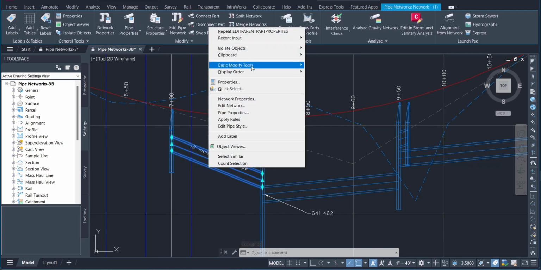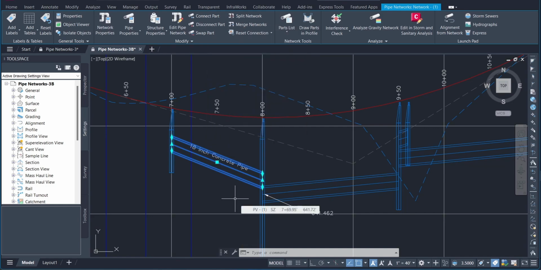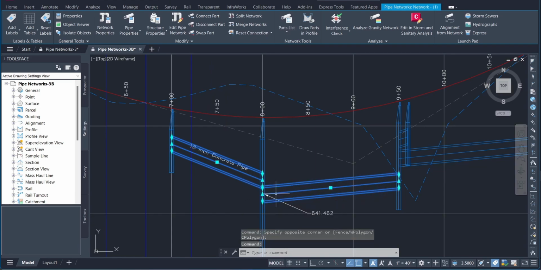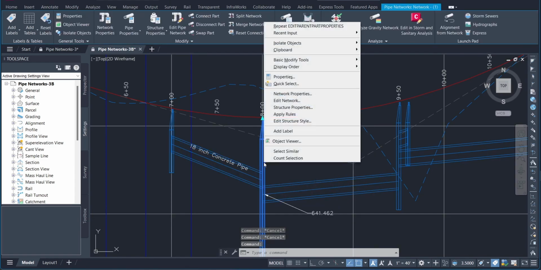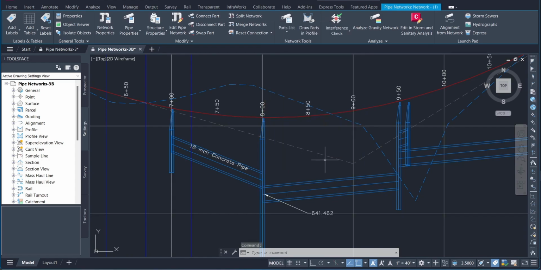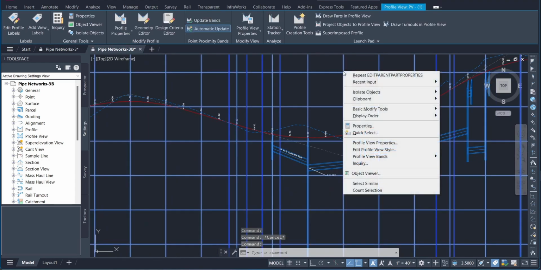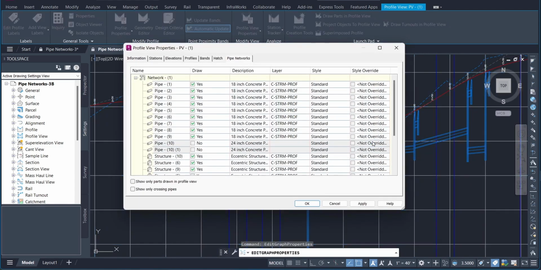In this exercise, you will change the style used by pipe network parts in a profile view using override settings found in the profile view properties. Override the style of an object in a profile view. Note: this exercise uses pipe networks 3b.dwg with the modifications you made in the previous exercise. In the drawing, zoom to the profile view of Road 1. Click the profile view to select it.